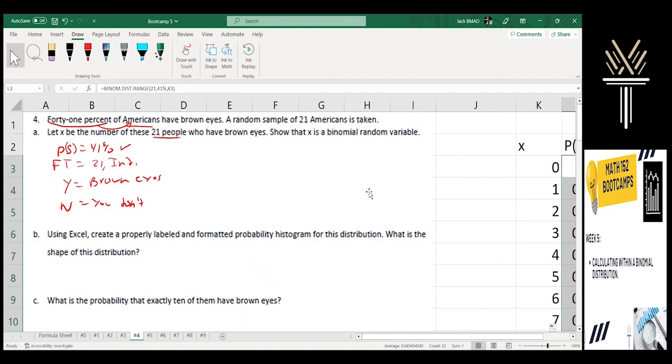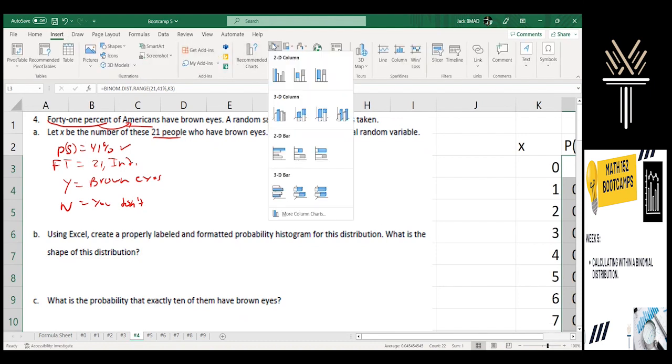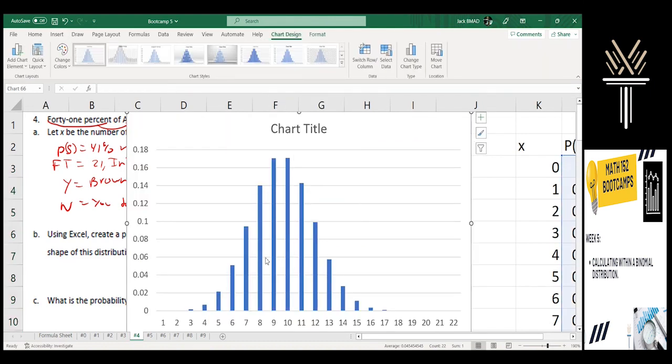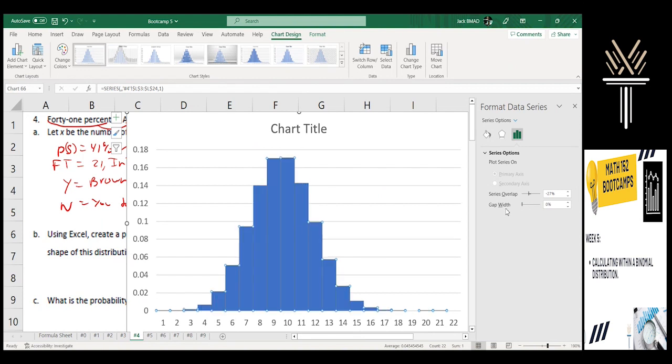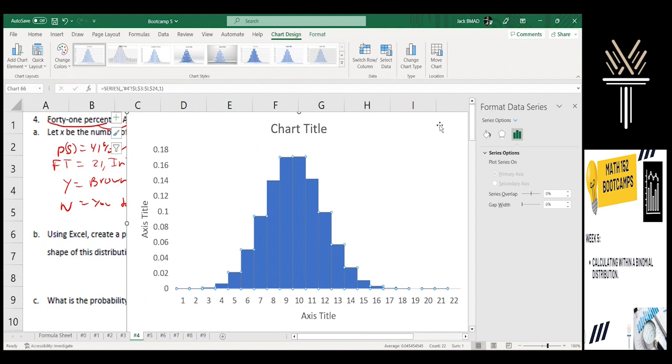We got our data, so let's go up here to insert, and bar graph. Pick the first option. And there's our distribution. So let's remove some things on it. Let's take our gaps away. Lots of ways to do this. You can also just go to quick layout number 8, right? And we have a histogram.